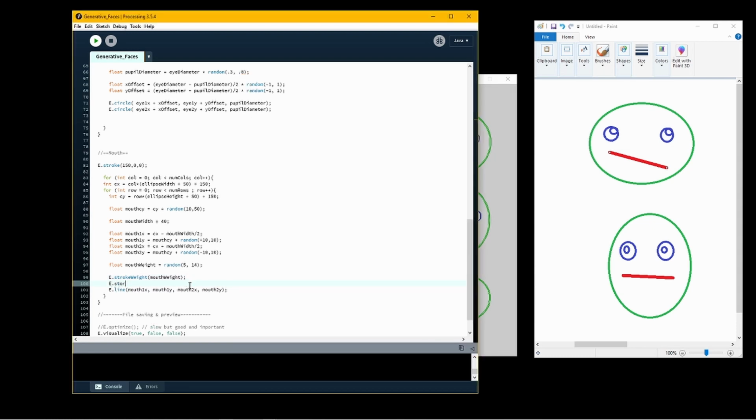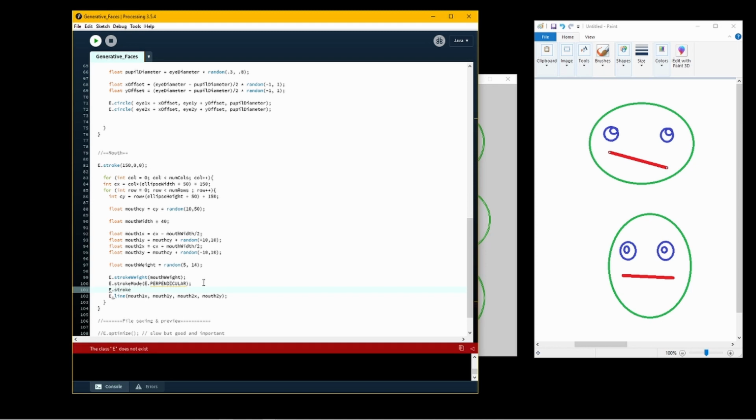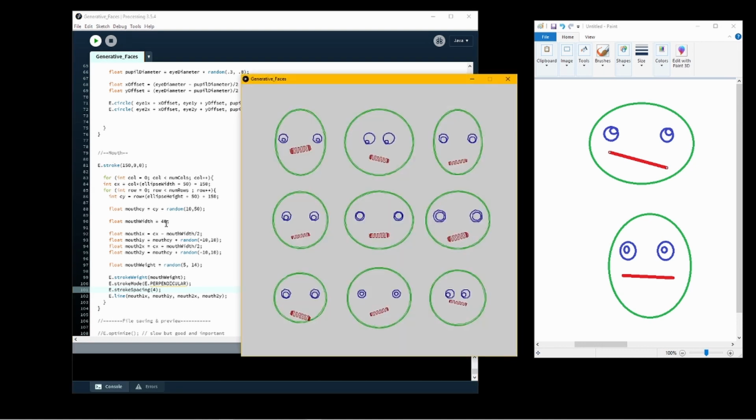I'm also going to change the stroke mode to e.perpendicular so that we have some different textures on our lines. I'm also going to add a new function called stroke spacing. Stroke spacing changes the distance between each of the strokes.